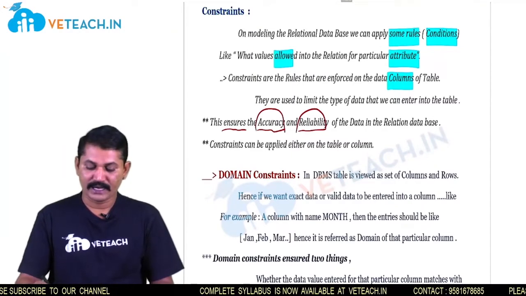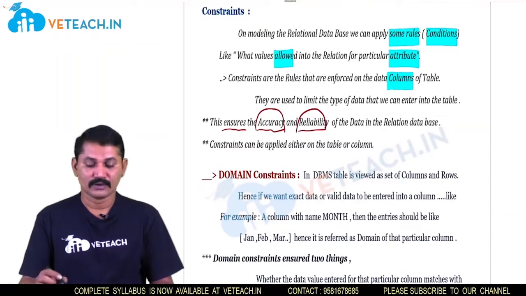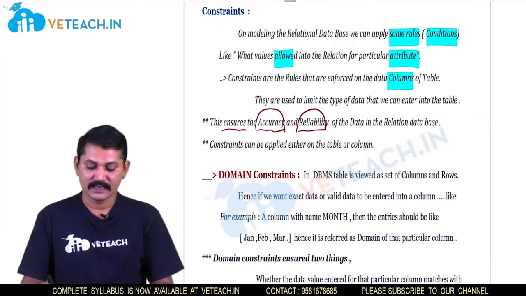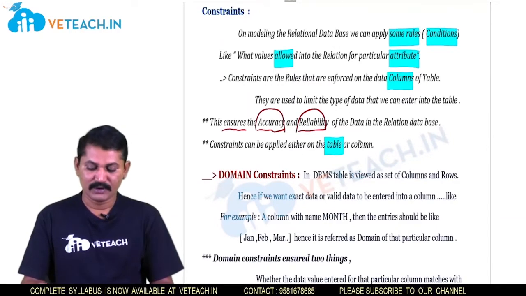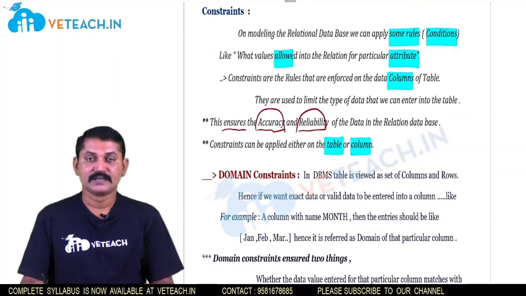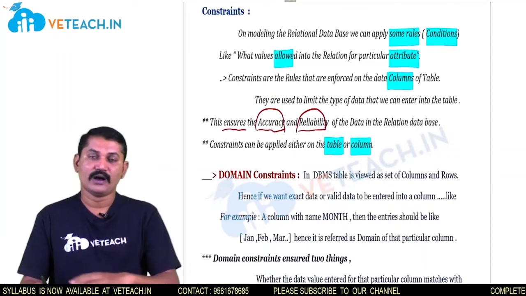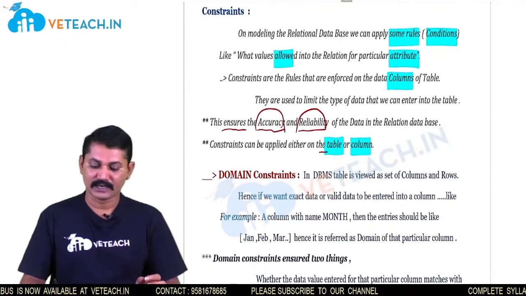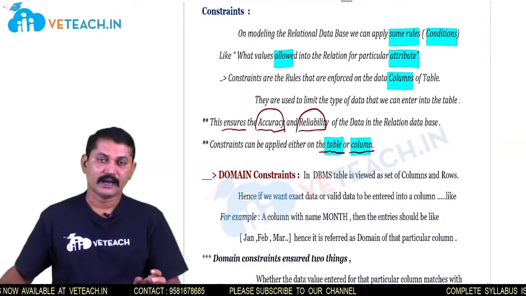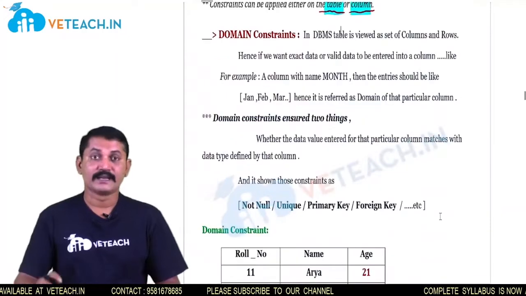Constraints can be applied on either a table or a column. Look into this. We can apply a constraint either on a table or a column. That means we can apply the constraint on a column of a table, or apply the constraint onto the entire table. The type of constraint: domain constraint.